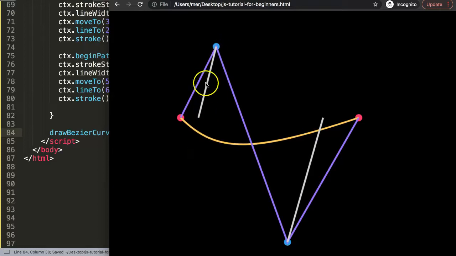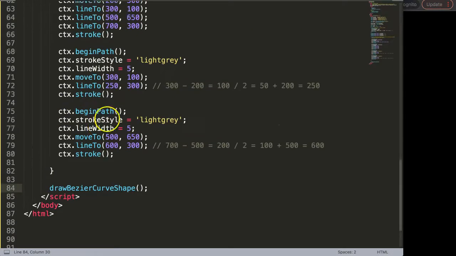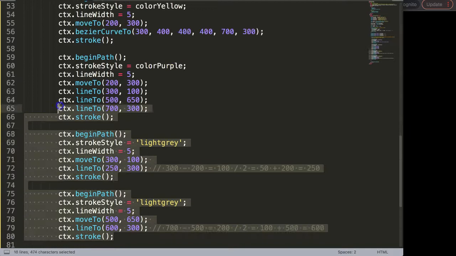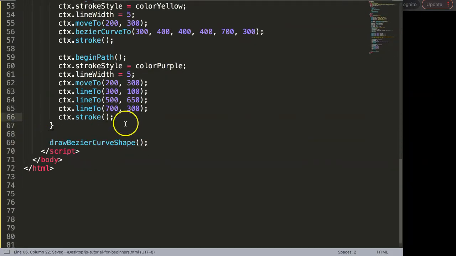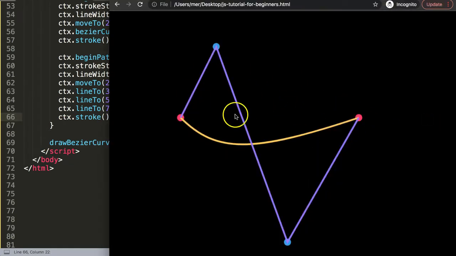Alright. So the next thing I want to do is remove the gray lines. So we're going to search for the light gray lines, and we can just delete them. We don't need them anymore. They were just for demo purposes to show you approximately how it works. Let's save that, refresh, there we are.